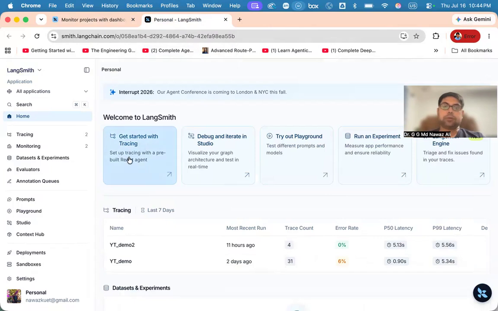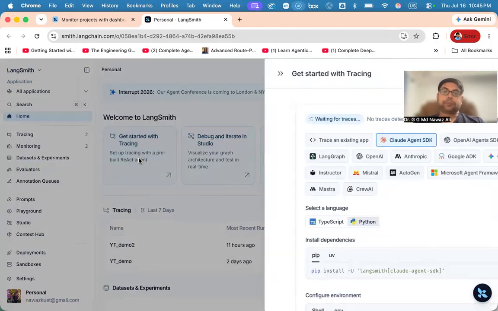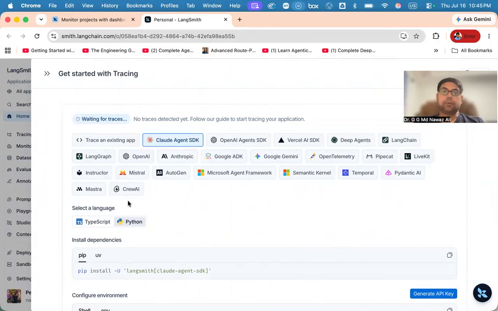Here you can see Get started with tracing, and you can do other things, like try their playground, and also do experiments, like evaluation and all these things, right? So we'll do the tracing. Let's go here, and you can see that for tracing there are two different languages: Python and TypeScript. We are using Python, and we'll use uv, because we are using the uv package manager, so that's what we will select.